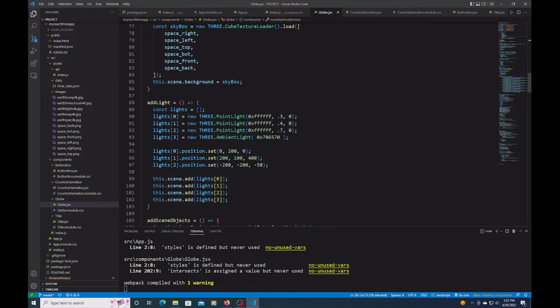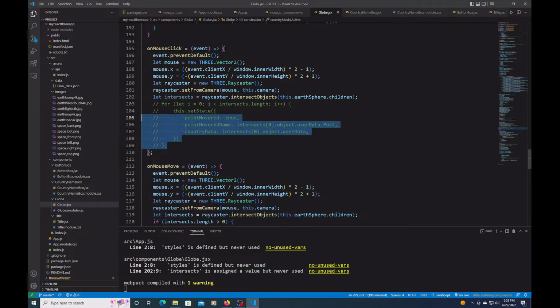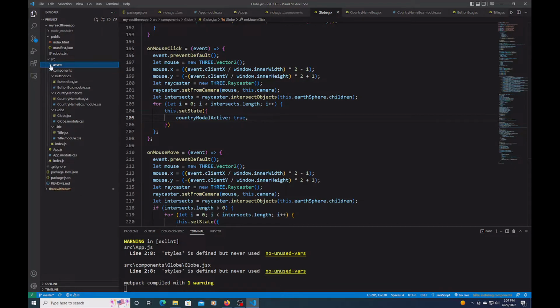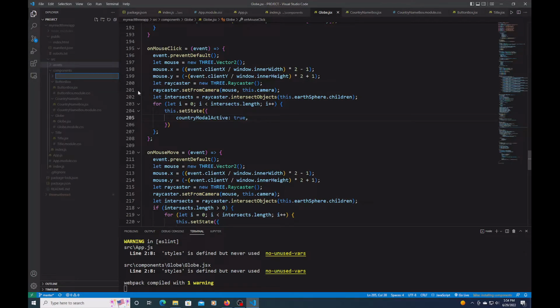So then in my onClick function, I'm going to uncomment this out and just do modal active to true. And what we need to do is create our folder for the country modal. So I'm going to create a new folder under components, call this country modal.